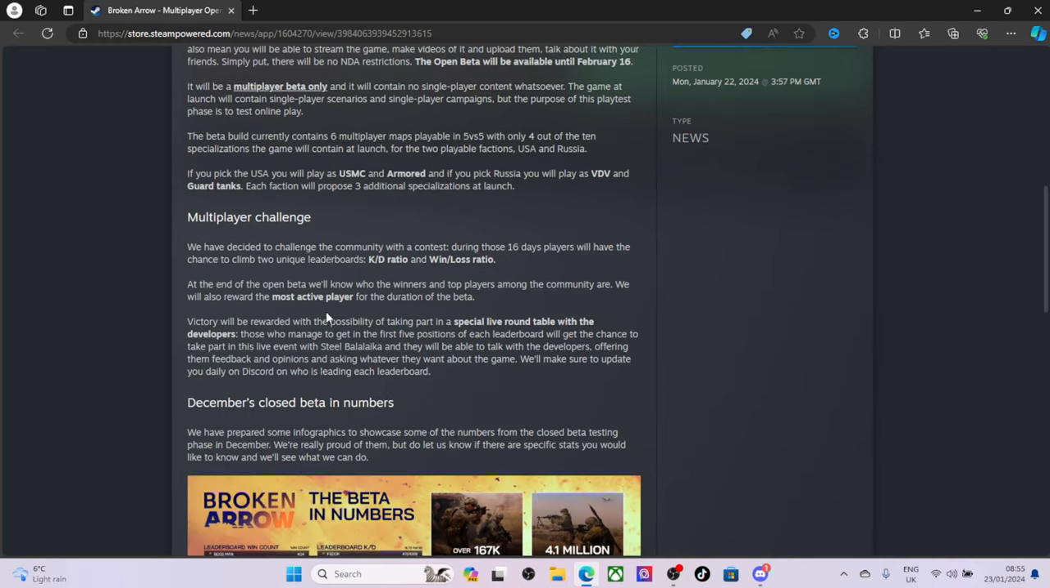At the end of the open beta, we'll know who's the winner and the top players, and we'll reward the most active player as well. Ooh, so let's play for 17 days straight, shall we? Victory will be rewarded with the possibility to take part in a special live round with the developers. Wouldn't say this is the best reward, but a reward's a reward, I guess. Those who manage to get in the first five positions will get a chance to take part in the live event with Steel Bakalaka. Great name, can't pronounce that. We'll be able to talk with the developers, offering them feedback and asking whatever we want about the game.